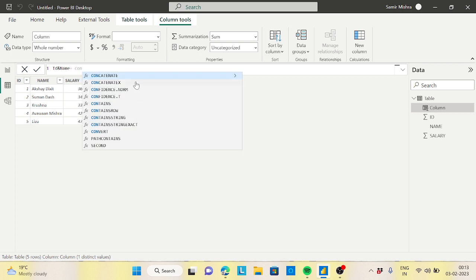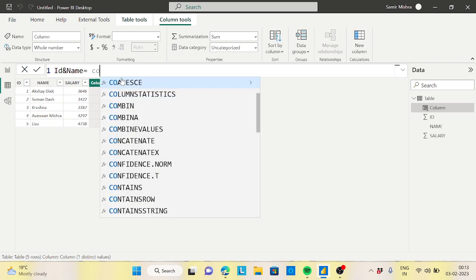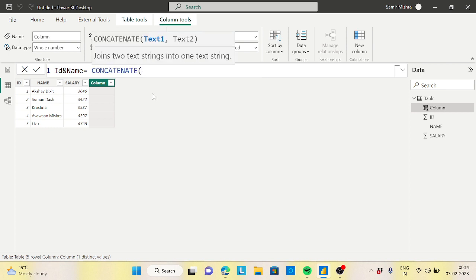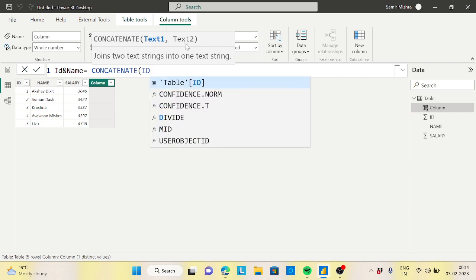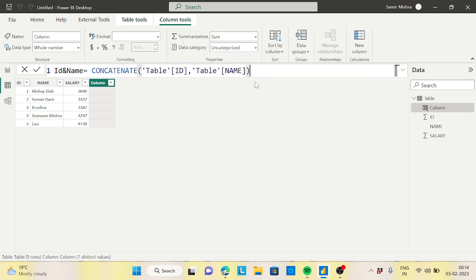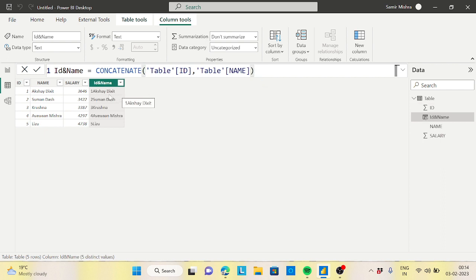I have an option called CONCATENATE. Let me increase the size. There is a function called CONCATENATE and there is CONCATENATEX. CONCATENATEX can be used in a measure to iterate over a table, but right now we'll use CONCATENATE. The problem here is we can have only two parameters, text 1 and text 2. If you want to combine more than that, it is not possible. I can say ID, comma, my name. If I enter this, it will combine these two.